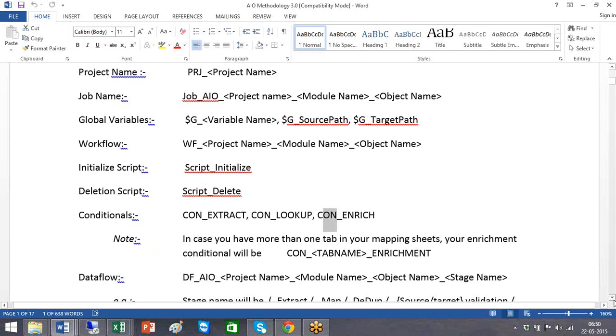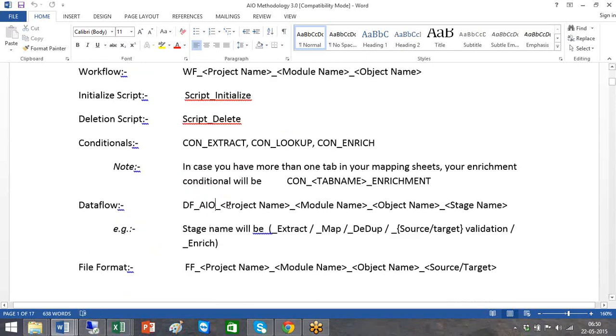Then the data flow names. So df, AIO methodology, the project name, module name, object name, and the stage name, meaning at which stage of the project you are. If you are doing an extraction, use the data flow name as df AIO, customer name, then for example fi underscore ar underscore ext, when you are in the extracting stage. When you are doing a mapping stage, you use underscore map underscore dedup.